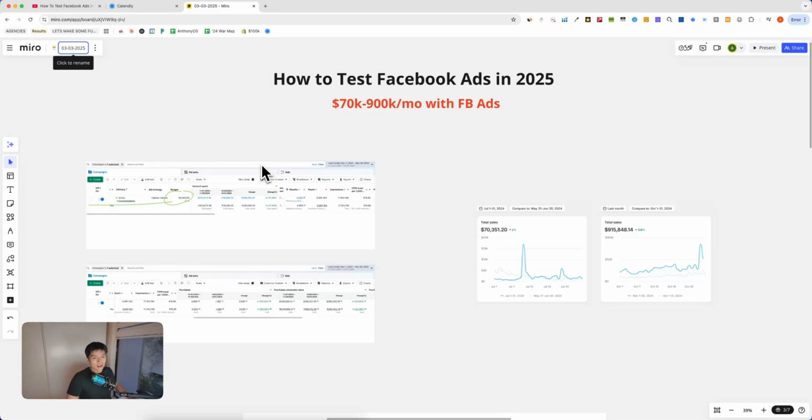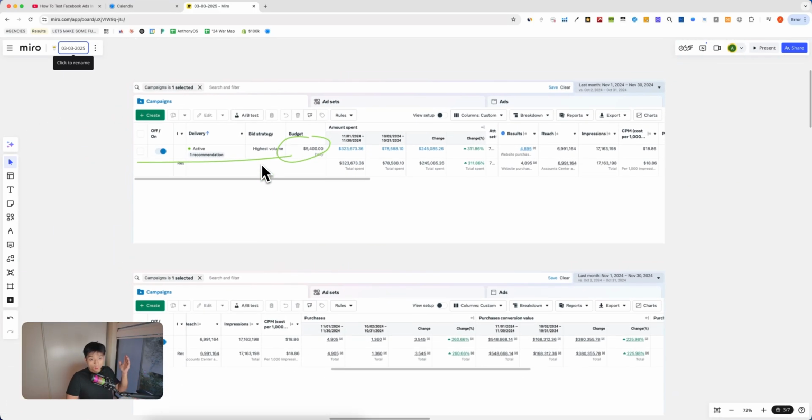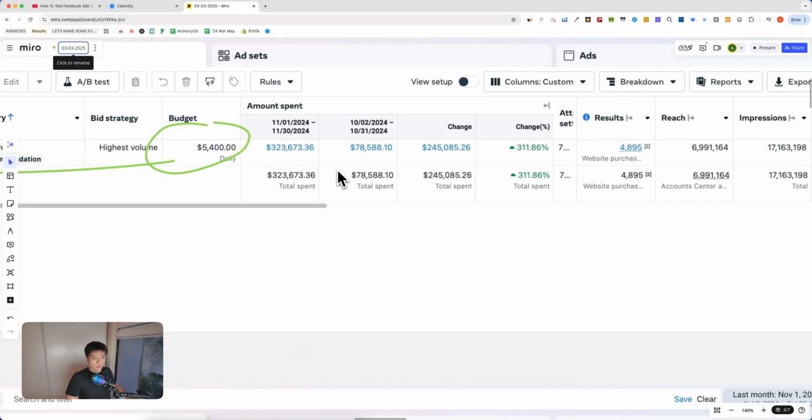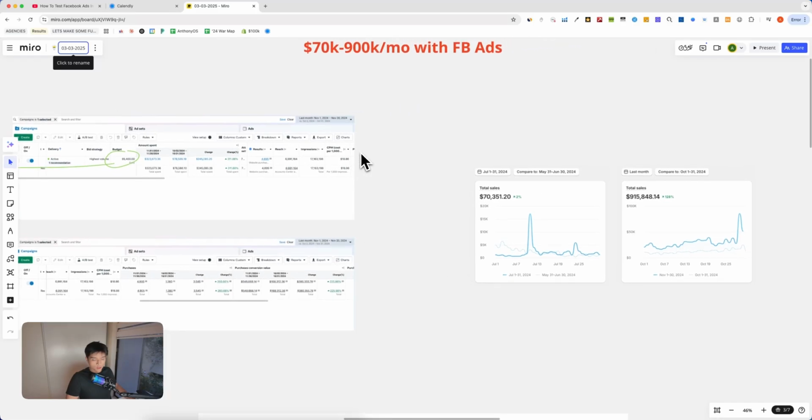So again, this is exactly how I was able to scale this brand, basically scale their account in one campaign. And we basically, not quadrupled, we tripled their ad spend. So they went from 78,000, and then within the next month, we were up to 323,000. And this is how we did the testing. And let's not waste any time, jump straight into the video.